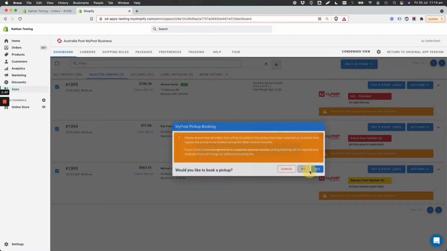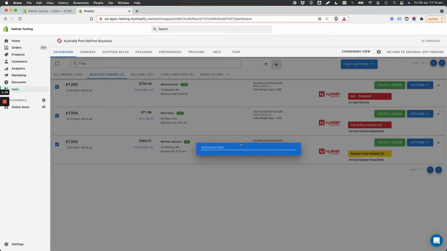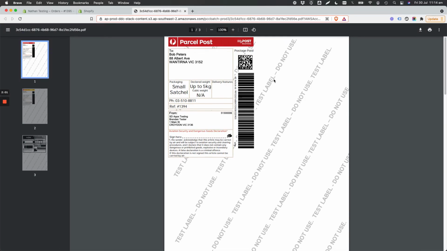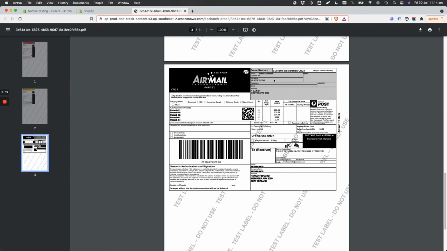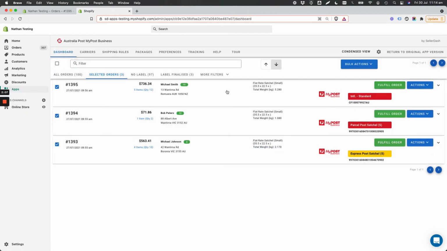So for this example, we're not going to do a pickup. We just want to drop these orders off at a post office. So we'll wait for Australia Post to generate our labels for us. You can see we've got our tracking numbers now. And here are the PDFs for our 3 labels. So we have a standard post, an express post, and an international order. They've been completed. So now the only thing left for these 3 orders is to fulfill them.